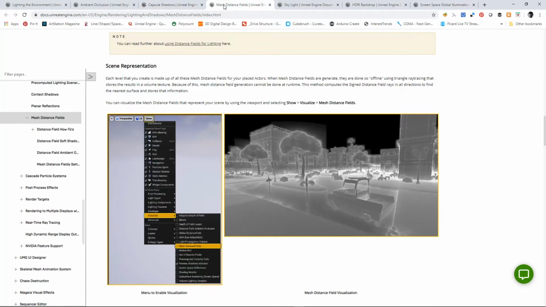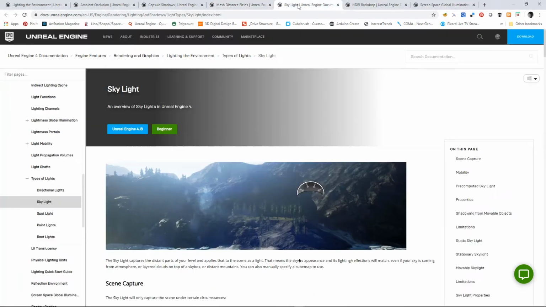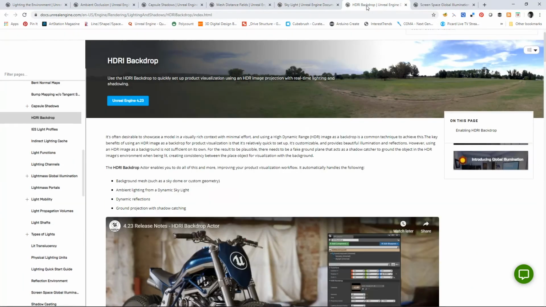There's also a thing called mesh distance fields, which takes a three-dimensional look at your scene and allows you to generate some really nice soft shadows as well as ambient occlusion based on a three-dimensional analysis of the scene. And then there's two other areas. We already talked a little bit about skylighting, but I wanted to talk a little bit about HDRIs. So another way to get some advanced feeling of light in your scene is using high dynamic range images. And as of Unreal 4.23, there's an HDRI backdrop plugin that's been added.